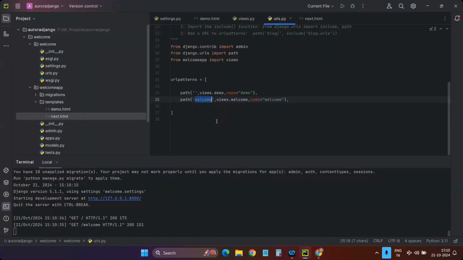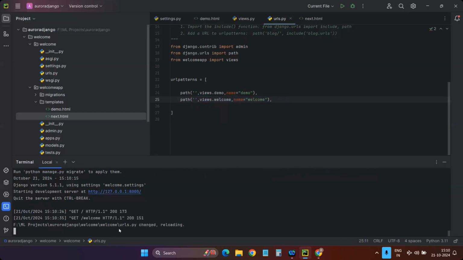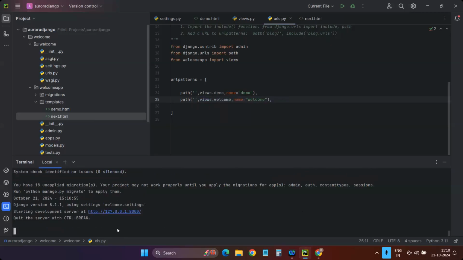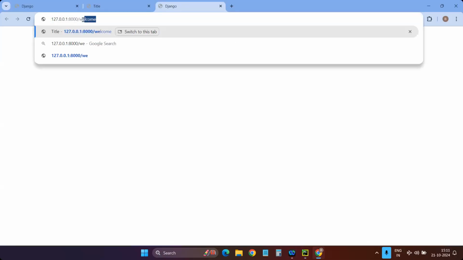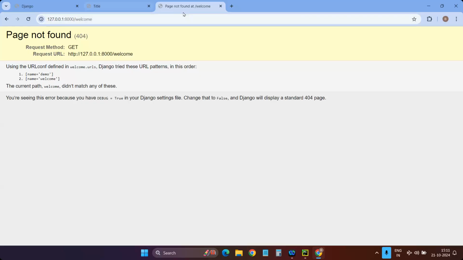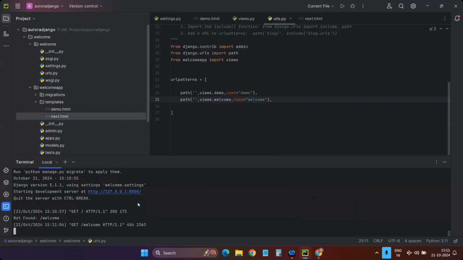If I try to keep both lines empty, let's see what will happen. I got the first page, and if I give welcome, I'm getting an error. So by this, you should understand that only the first line should be kept empty. For all the remaining pages, you have to give names.